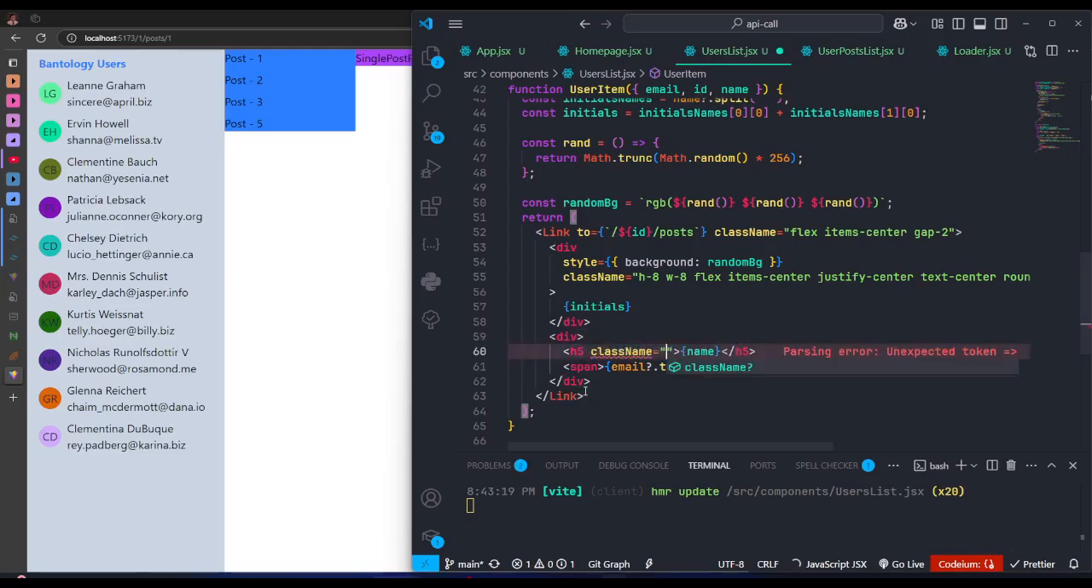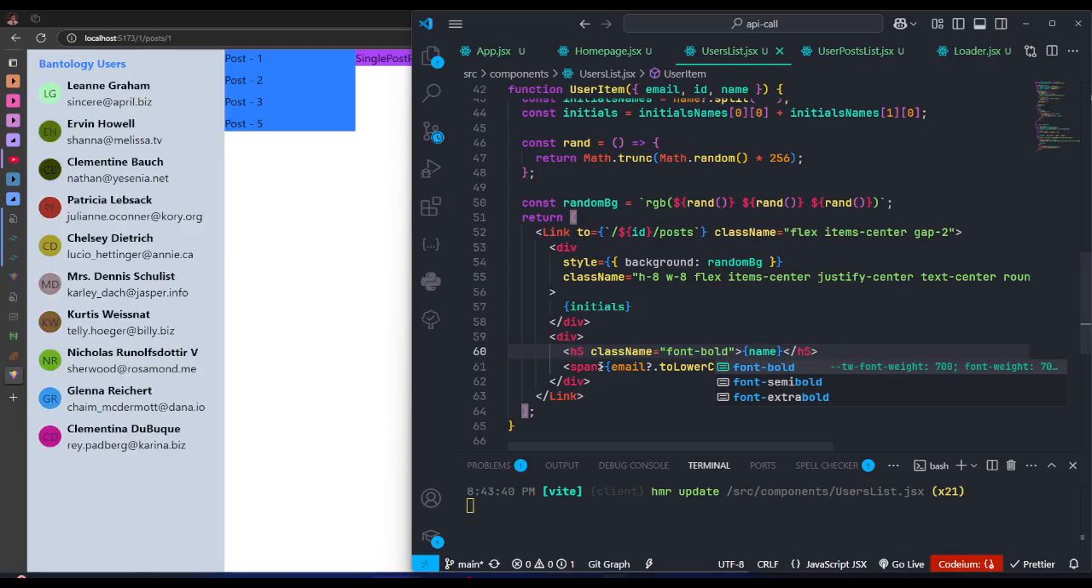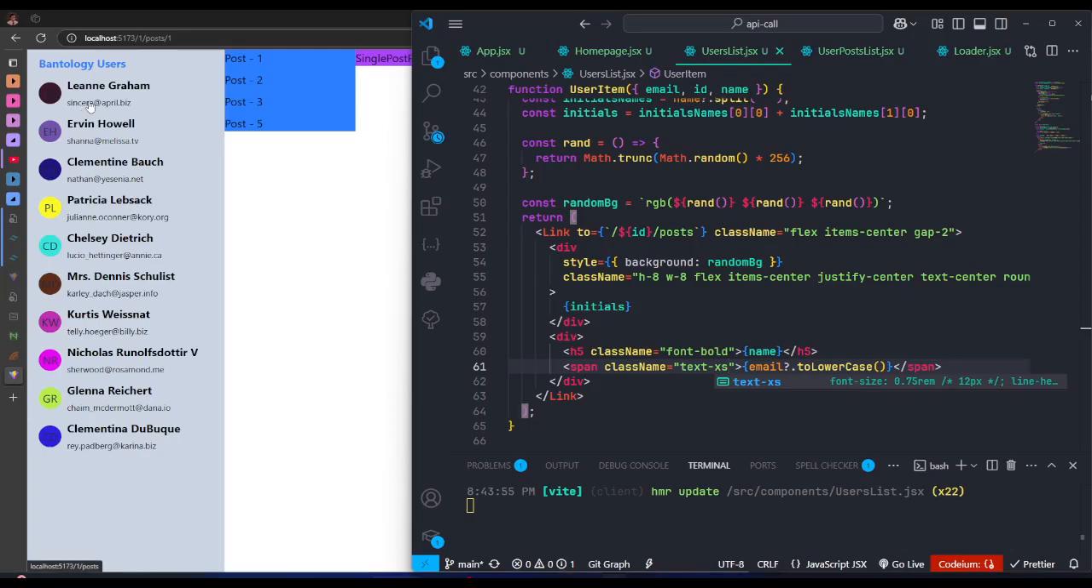So class name, we want this one to be bold. So font-bold, the name should be bold, like this. Yes, the name should be bold, like that, but this one should be small. So class name, text-small, like this. I want the text to be small, or let me even use text-xs, which is 12 pixels. So save, and we should have the text smaller.